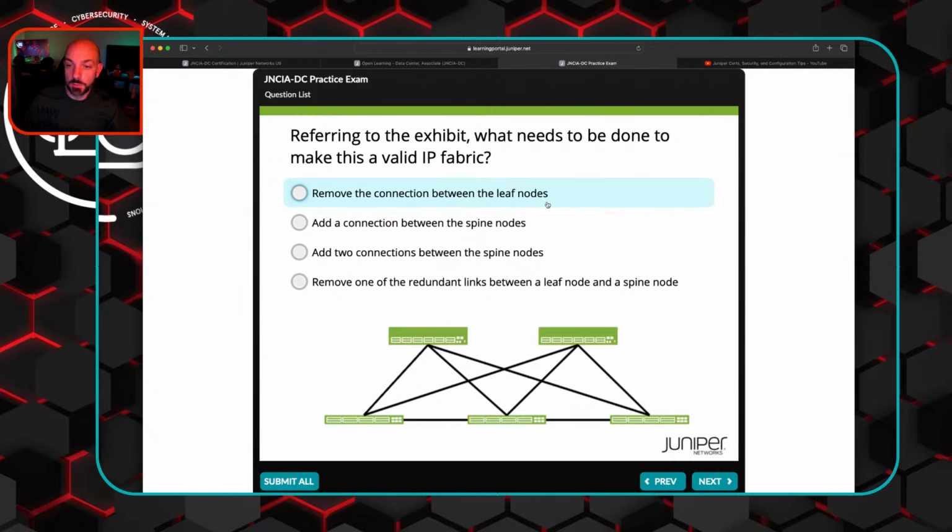So remove the connections between leaf nodes. Yes. Add connections between the spine nodes. That would be kind of the same thing that's down here. We don't do that. Add 2 connections between the spine nodes. Absolutely not. Remove one of the redundant links between the leaf and spine node. That would get rid of the whole purpose of the architecture. So we're going to go with the top one.